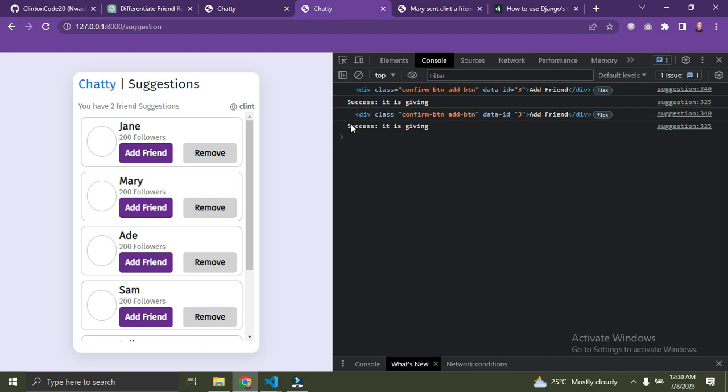So what I want to do next is make sure that whenever we click on this button, the button becomes disabled, and the content of the button becomes request sent. So we can only send a request once. But currently we can send multiple friend requests to a user. That's wrong. It should only be once. So let's work on that right now.